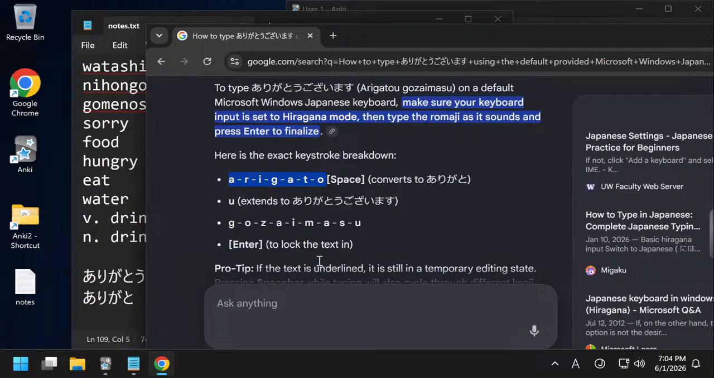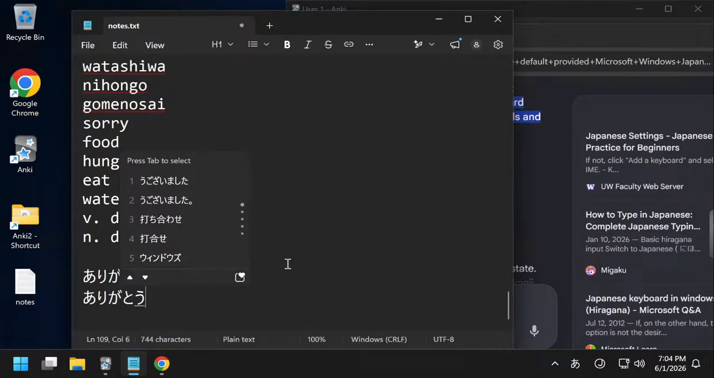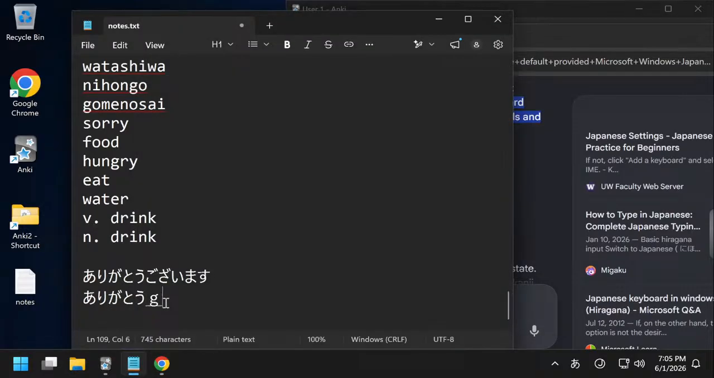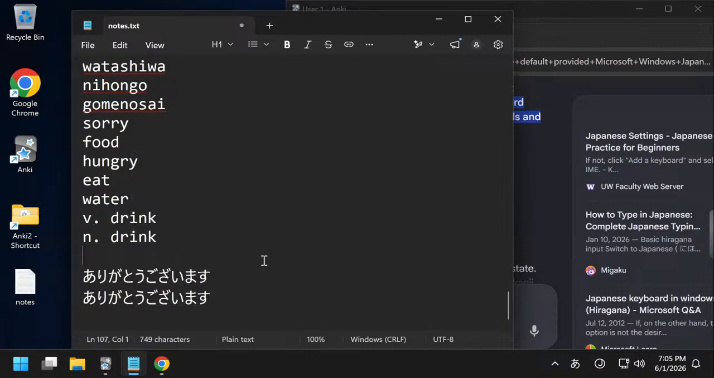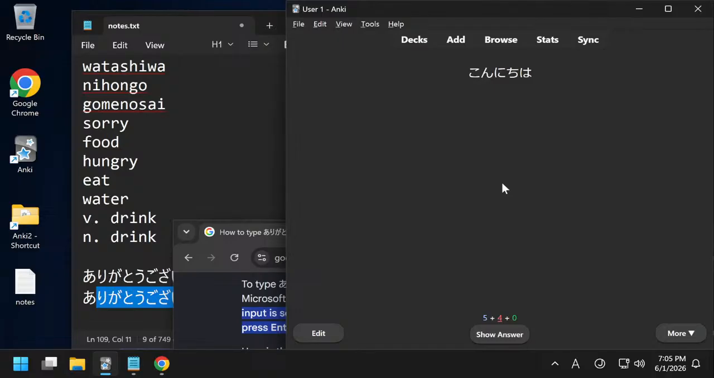U extends. Okay. Arigato space U, which is for oo, gozaimasu. There it is. Arigato. Spacebar. Gozaimasu. Alright, that's card number 1. We're going to call that good, because I knew it was arigato gozaimasu. Thank you. Is the translation.